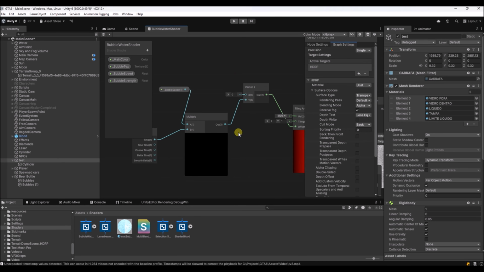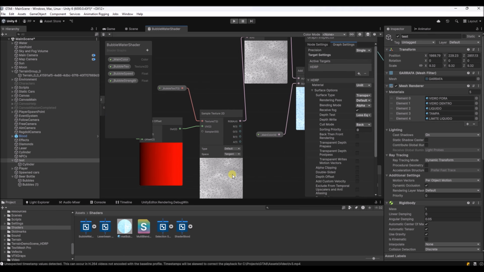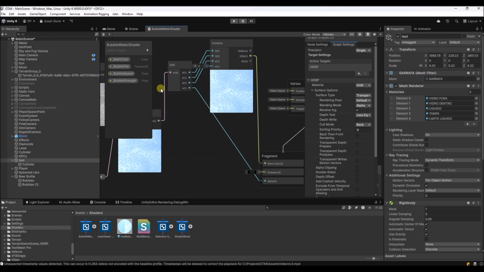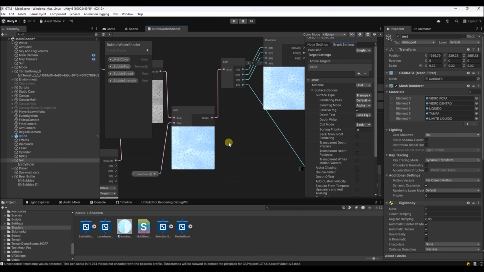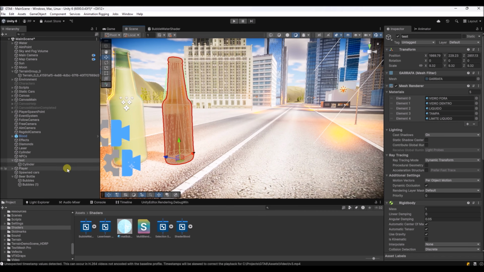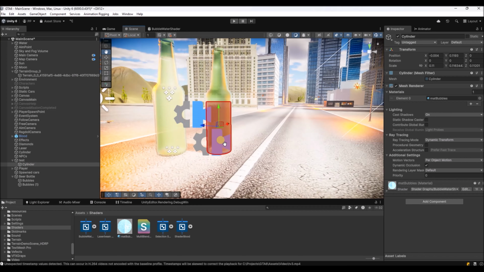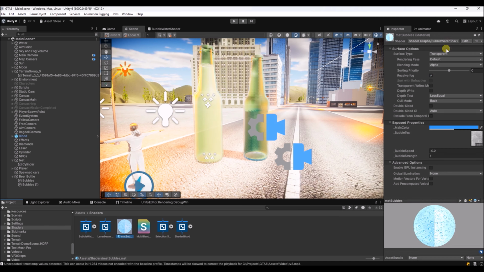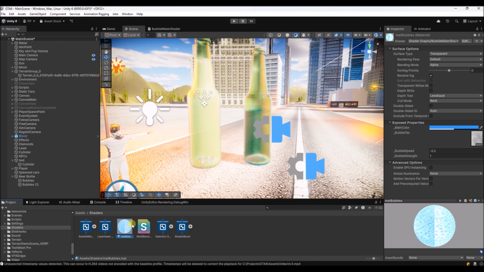I've also created this bubbles shader with shader graph, just so we can compare if that would also be a good alternative for using the particle system. So I've created this second bottle, and this one has a cylinder inside, and this cylinder has a material that uses the bubble shader, and this is just a texture that is moving with bubbles.